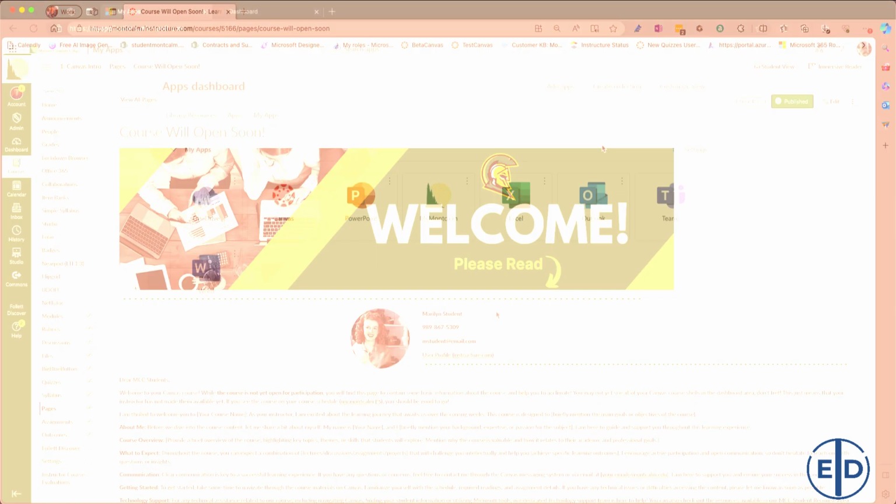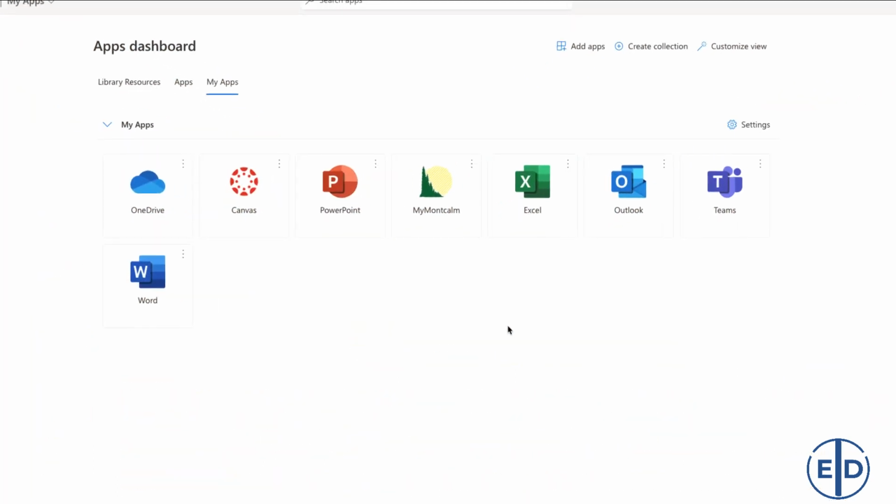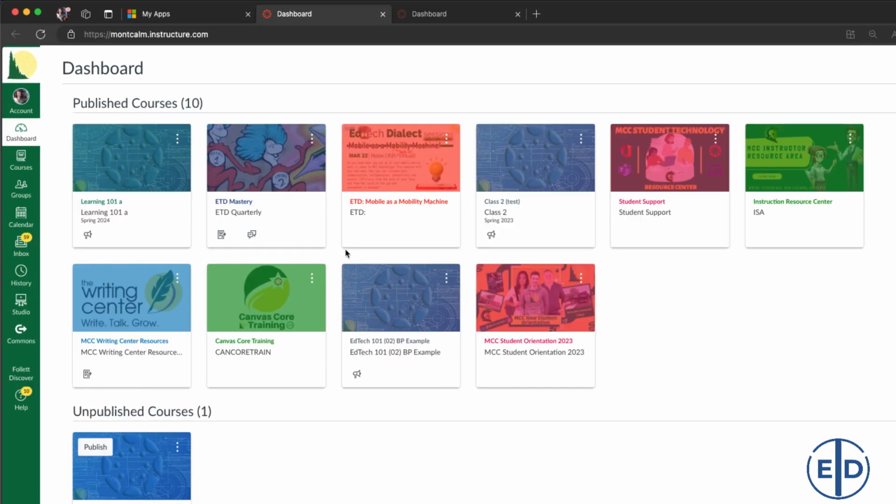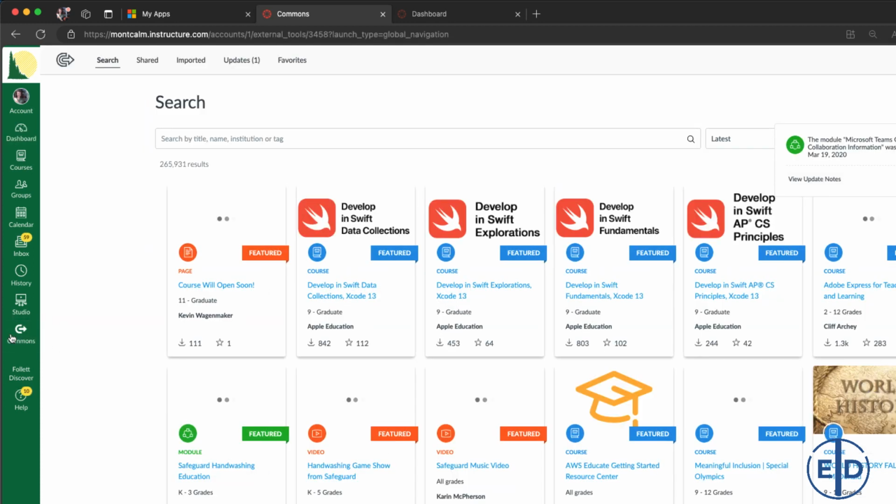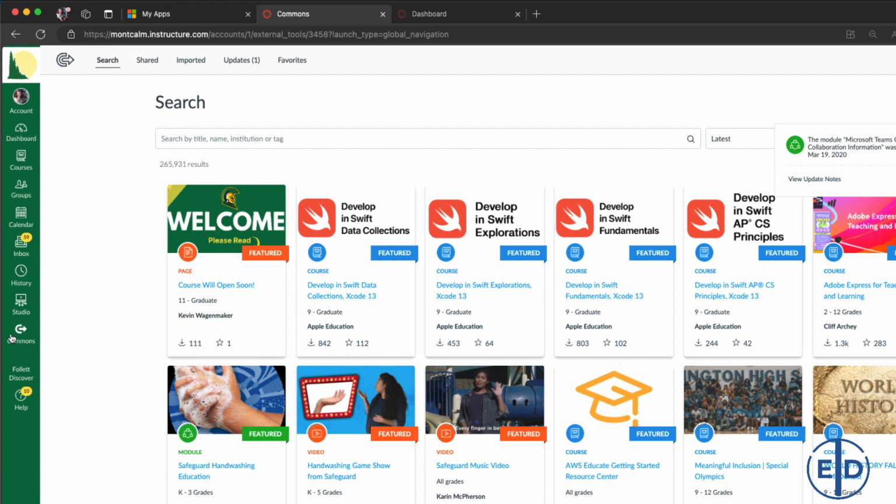Let's get started. If you haven't already done so, log into your MCC account and go to Canvas. Once in Canvas, navigate to the Commons area on your global navigation. Once you're in Commons, you should see the template as one of your first options. If you don't see it though, it's no big deal. It can be found via a search.